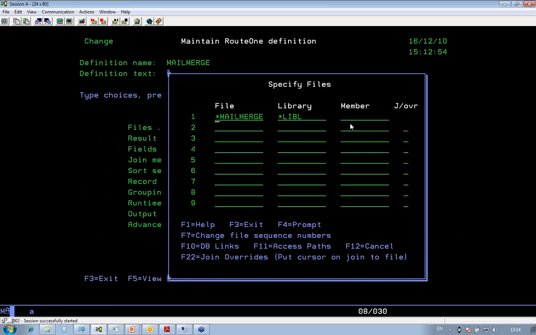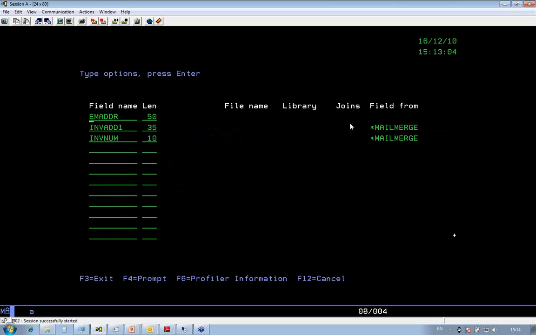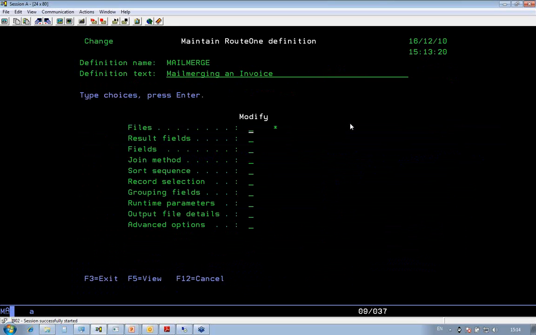Actually, sorry about this, if I just skip back a couple of screens and take what we call F23, which is external fields. These external fields can be used to either name a document or pick up an email address from a file that we've linked to. So RouteOne will automate this whole process by linking back to files for information that may not even be on the form created from the I-series.